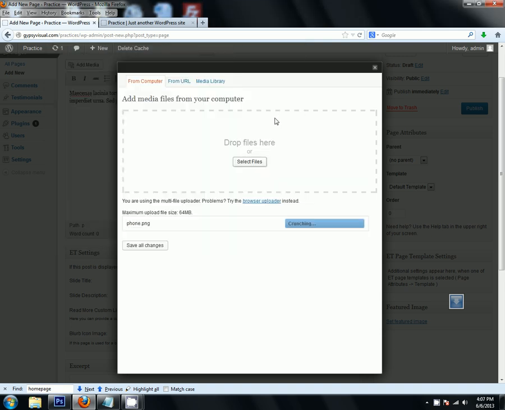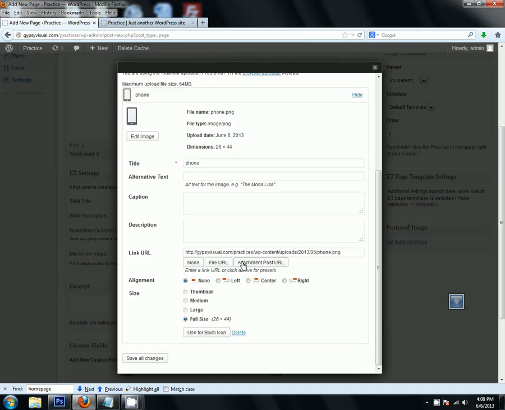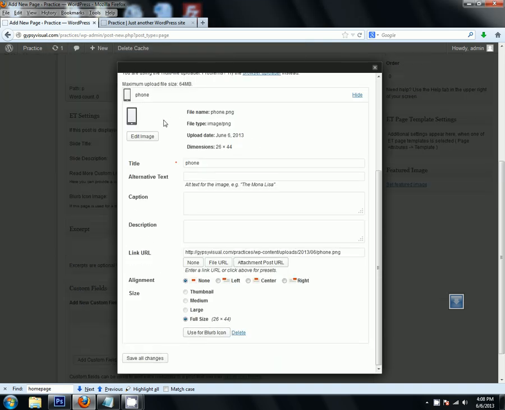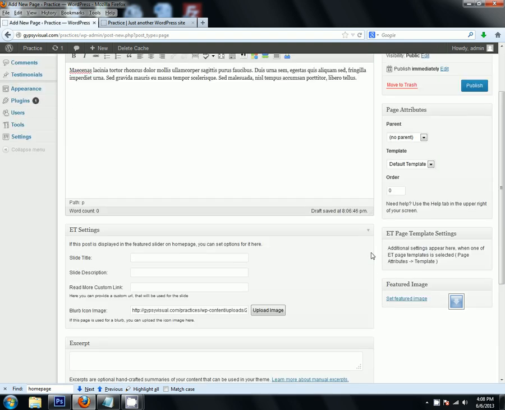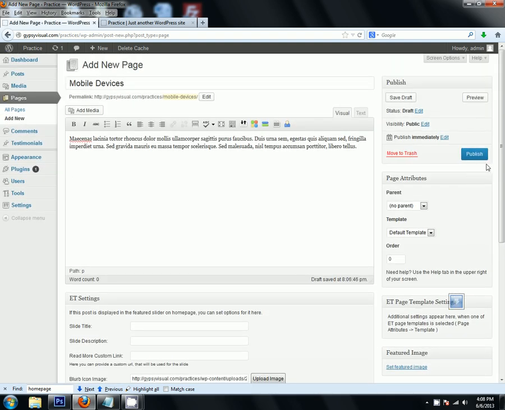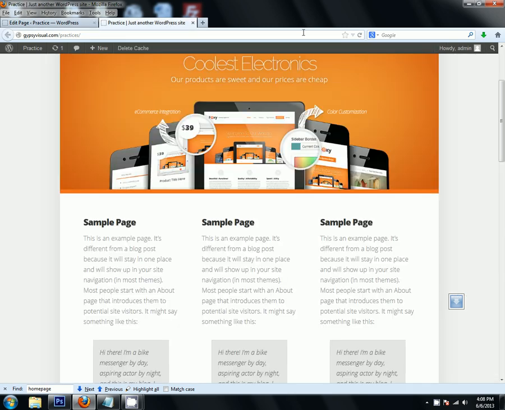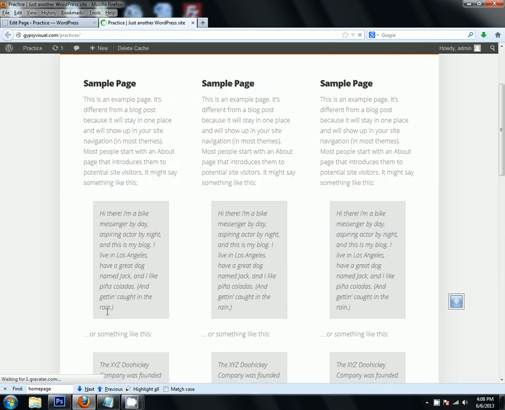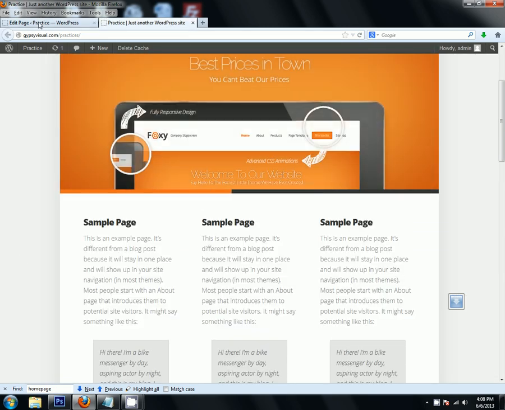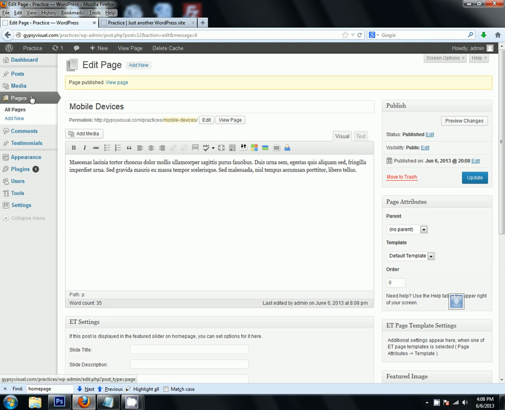So I'm going to go ahead and put it up. You probably have to fidget around with your icons to make them fit, and then once you have it uploaded, I'm going to skip optimizing and come down here and click use for blurb icon. Okay, great. So now that we've done that, we're going to go ahead and publish. Now this isn't going to do anything. If we look at our page, it's still going to say sample page. We're going to have to edit that later, but let's go ahead and make our other 2 pages real quickly.